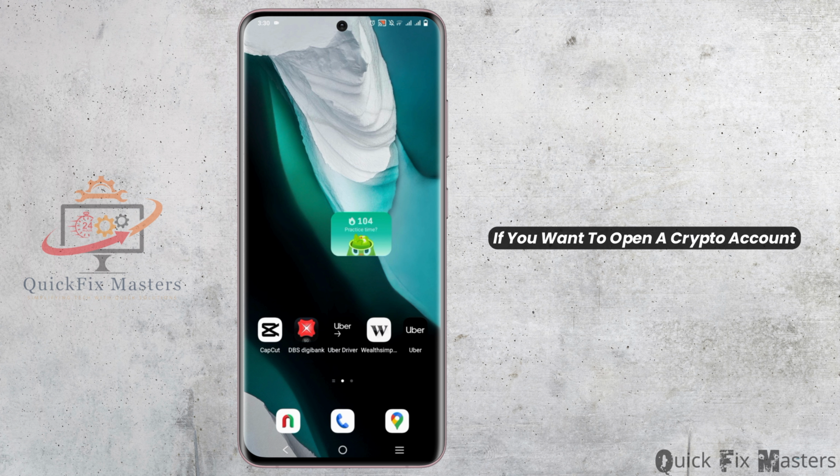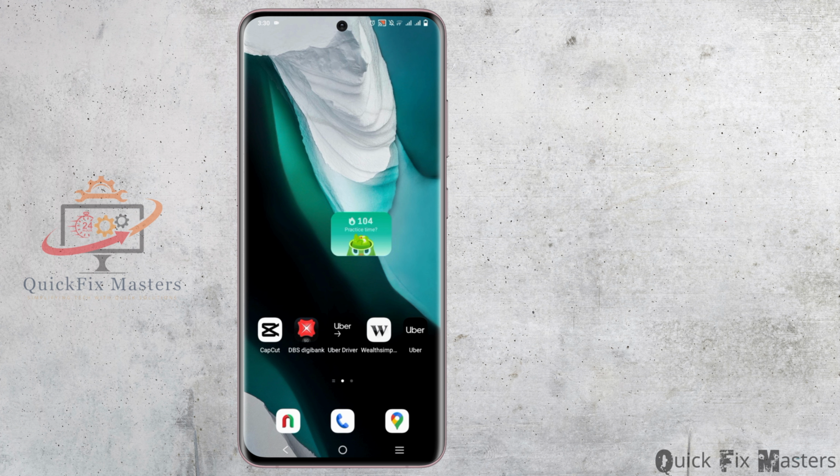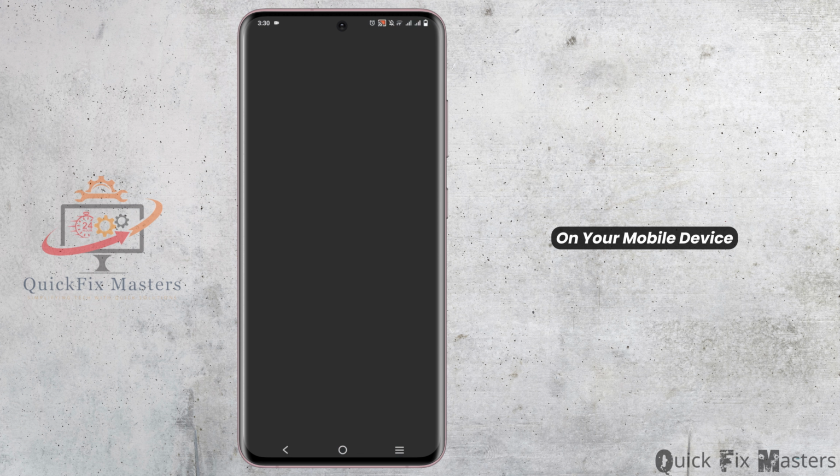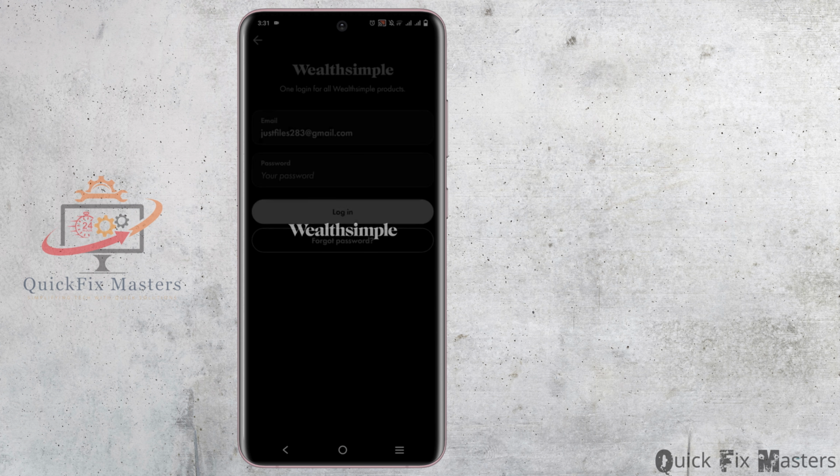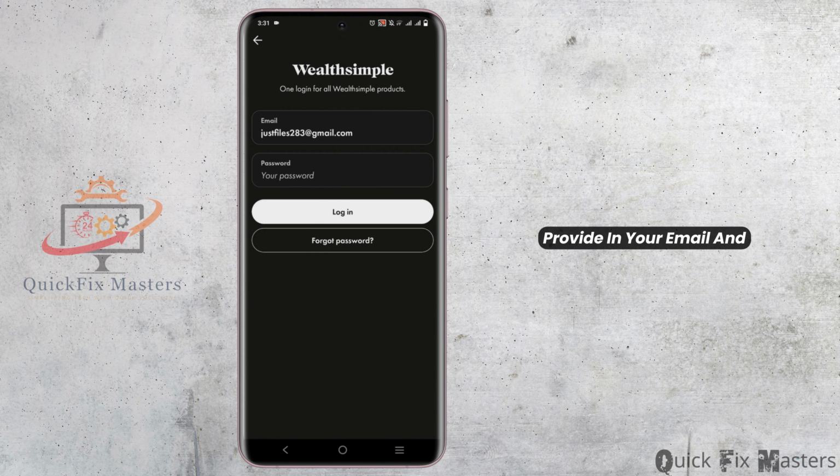If you want to open a crypto account on Wealthsimple, here is how you can do it. First and foremost, launch the Wealthsimple app on your mobile device. Make sure you have updated the app to its latest version. Once that is done, provide your email and password to get logged in.